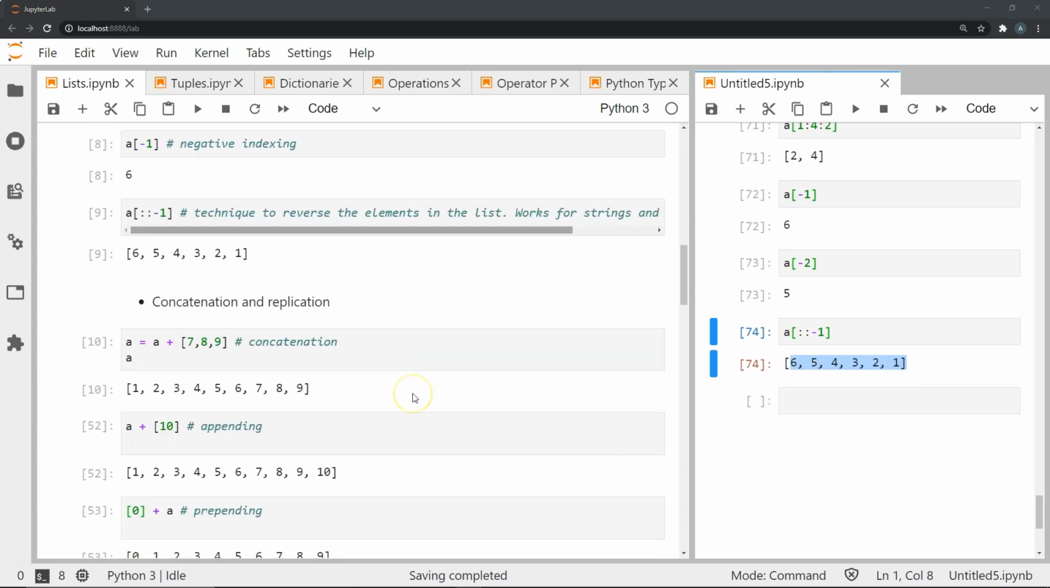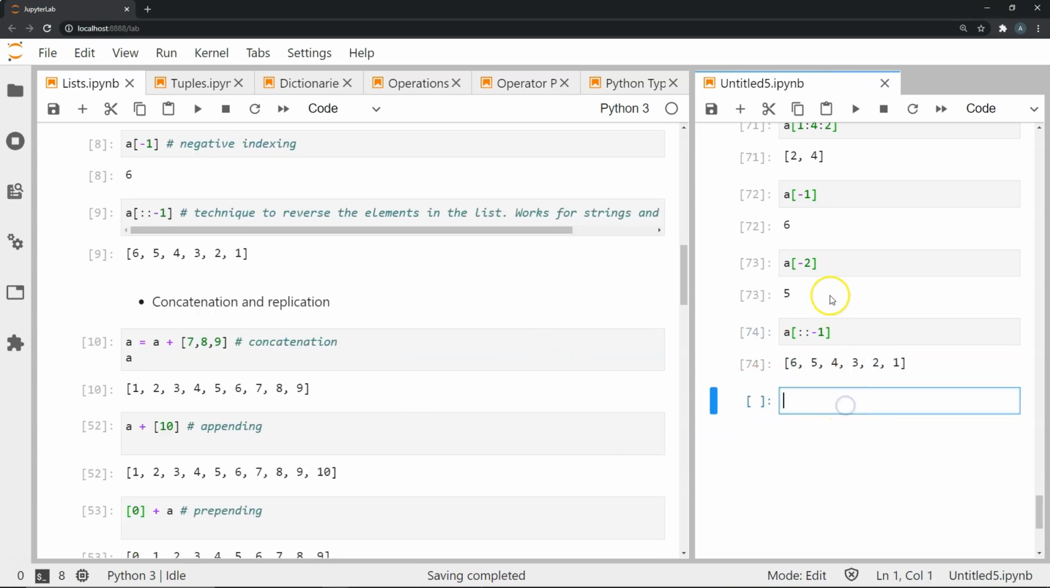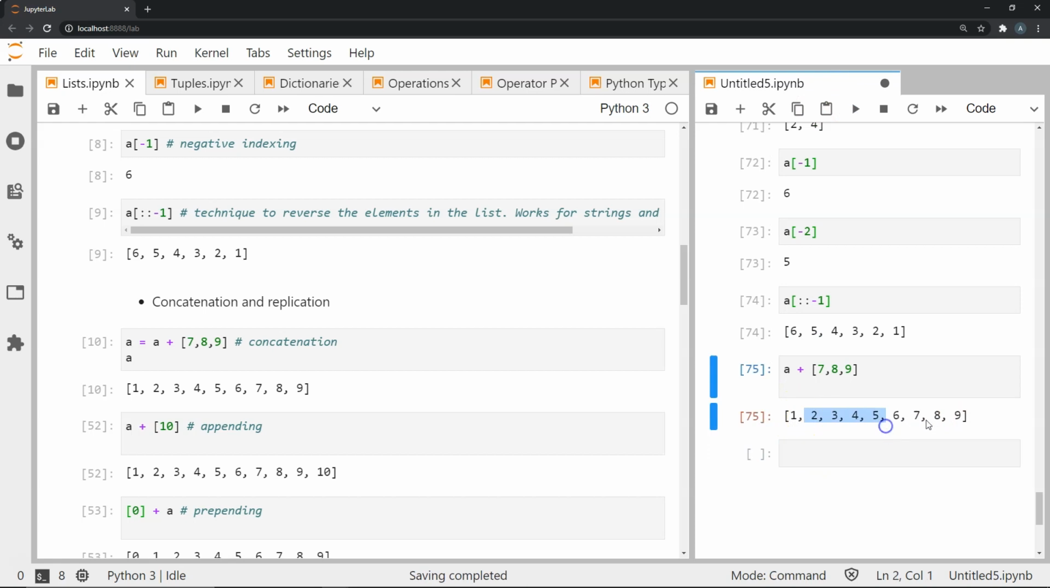Let's move on to concatenation and replication. Concatenation, much like in strings, is done by using the plus sign. So as we know, on either side of the plus sign should be two similar objects. So if I'm doing A plus something, A being a list, on the other side it should be a list as well. So let's add a list like this. Now let's see what's in A. As you can see, my original list has 7, 8, 9 added to it.